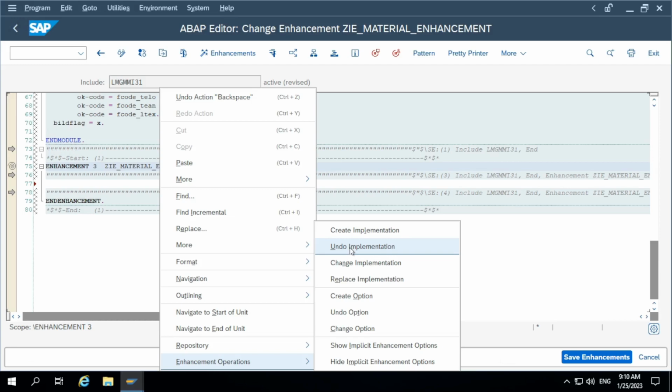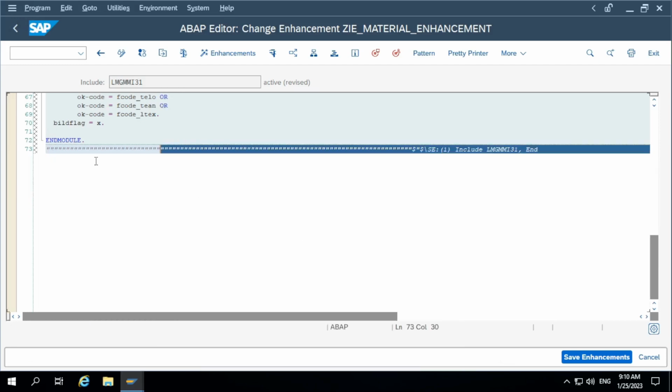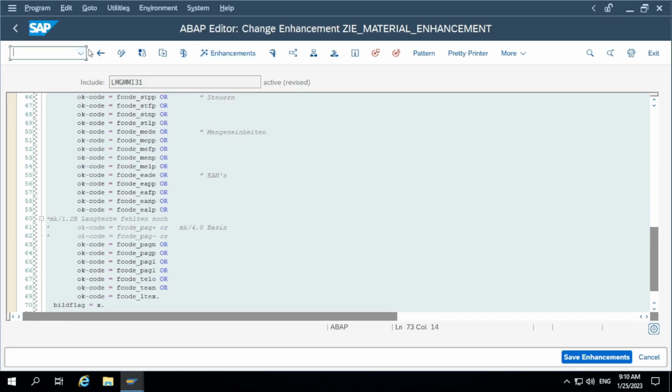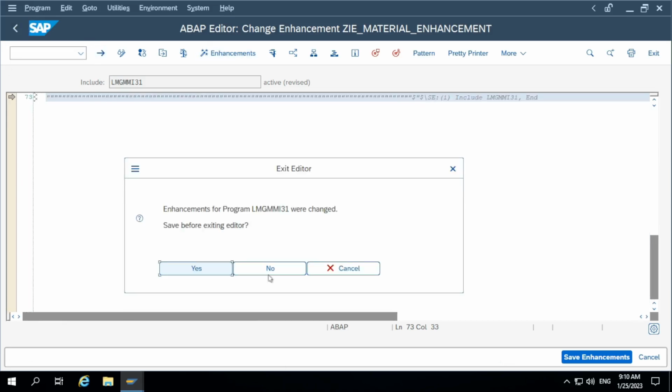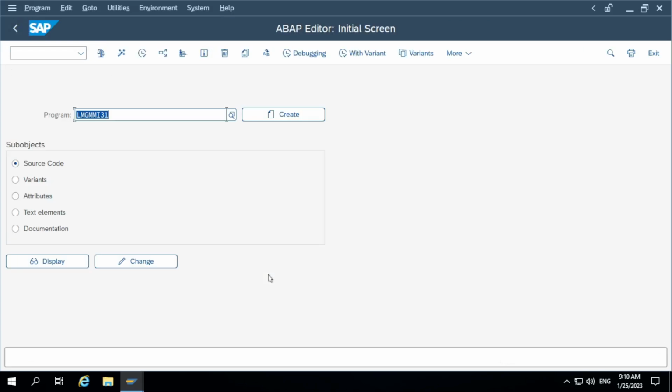Okay, it will be deleted. So that's about implicit enhancement. It is same in any program or any functionality. So we'll do one thing. We'll create one implicit enhancement in the standard class method.